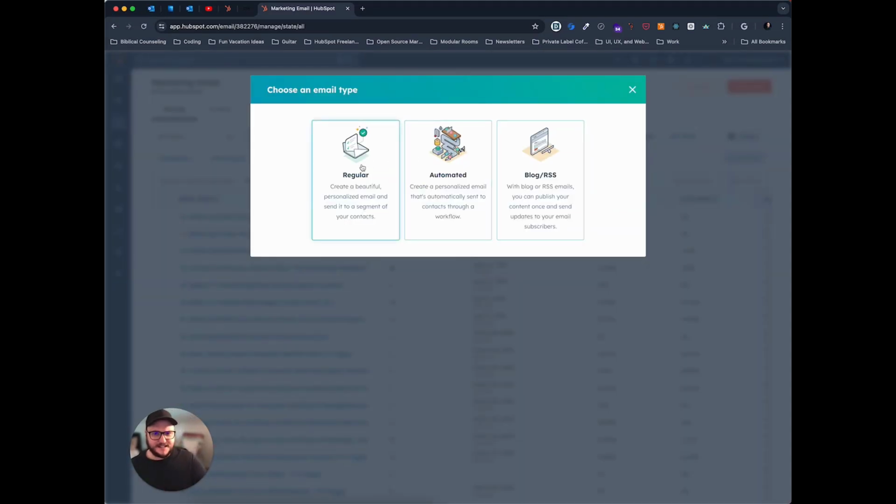And there's three kinds in HubSpot. The first is a regular email. So this is going to be an email that you want to send by hand to a specific list of contacts. Then you have an automated email, which is pretty similar to a regular email.